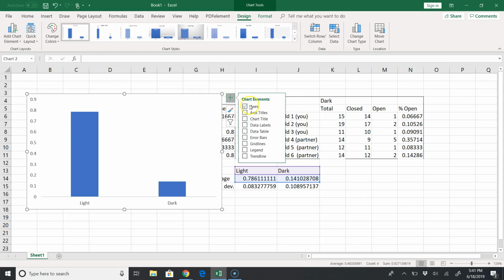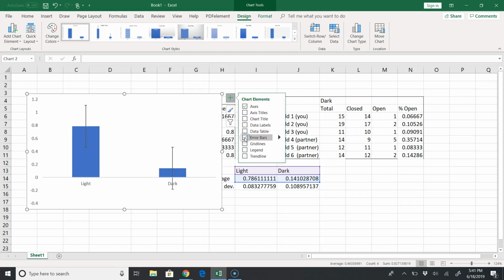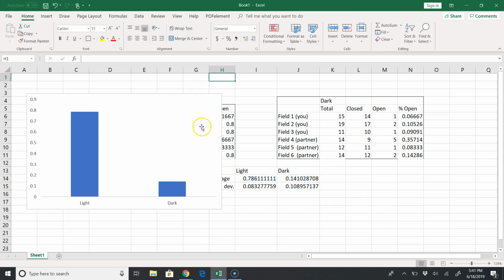I'm going to click the little plus, and I'm going to go down to error bars and click that. And you might think, oh, cool, there are error bars now. We're done, but we aren't because Excel just made those numbers up. Those are not good numbers. So let's do this one more time.